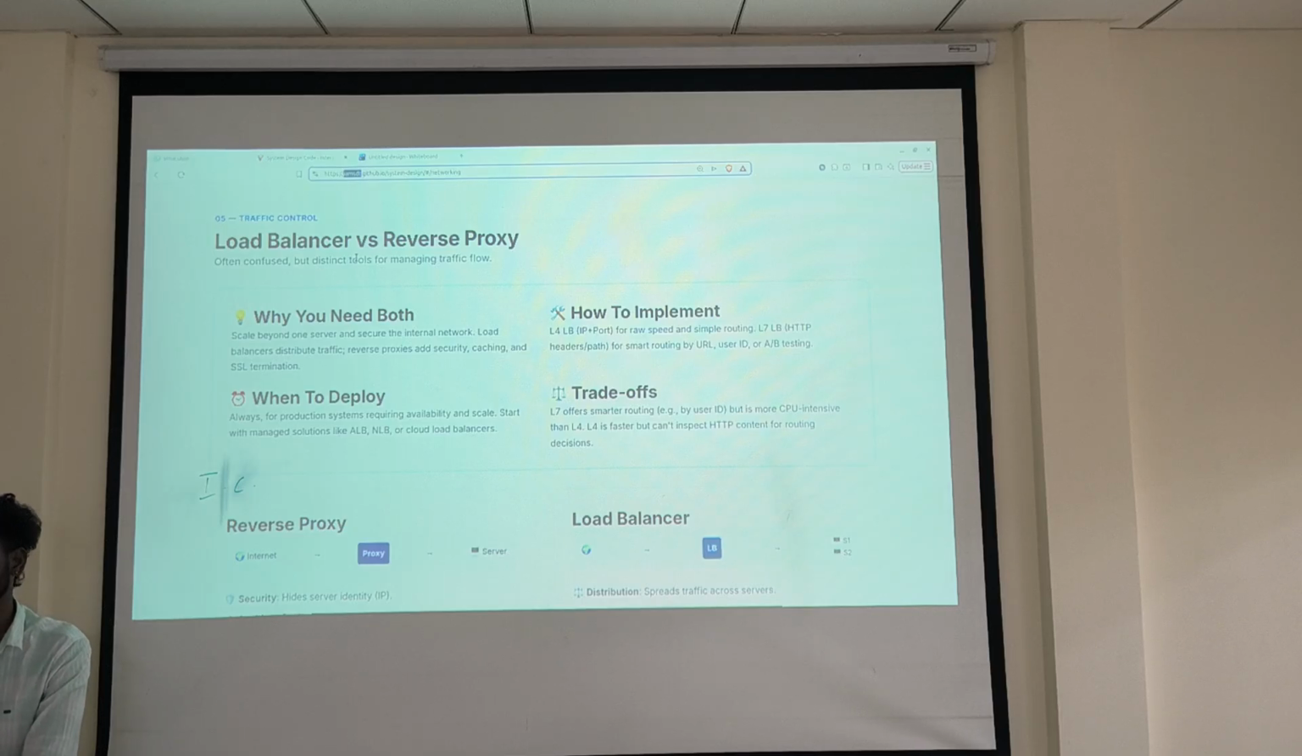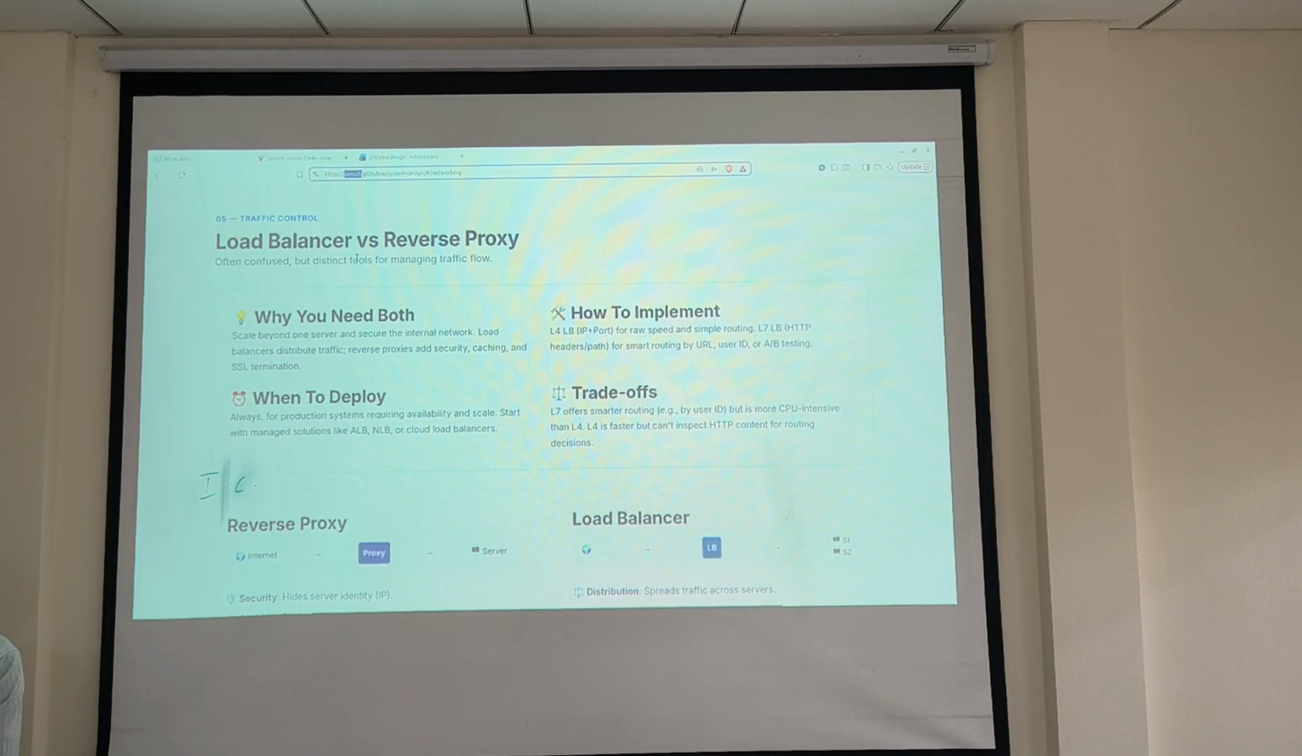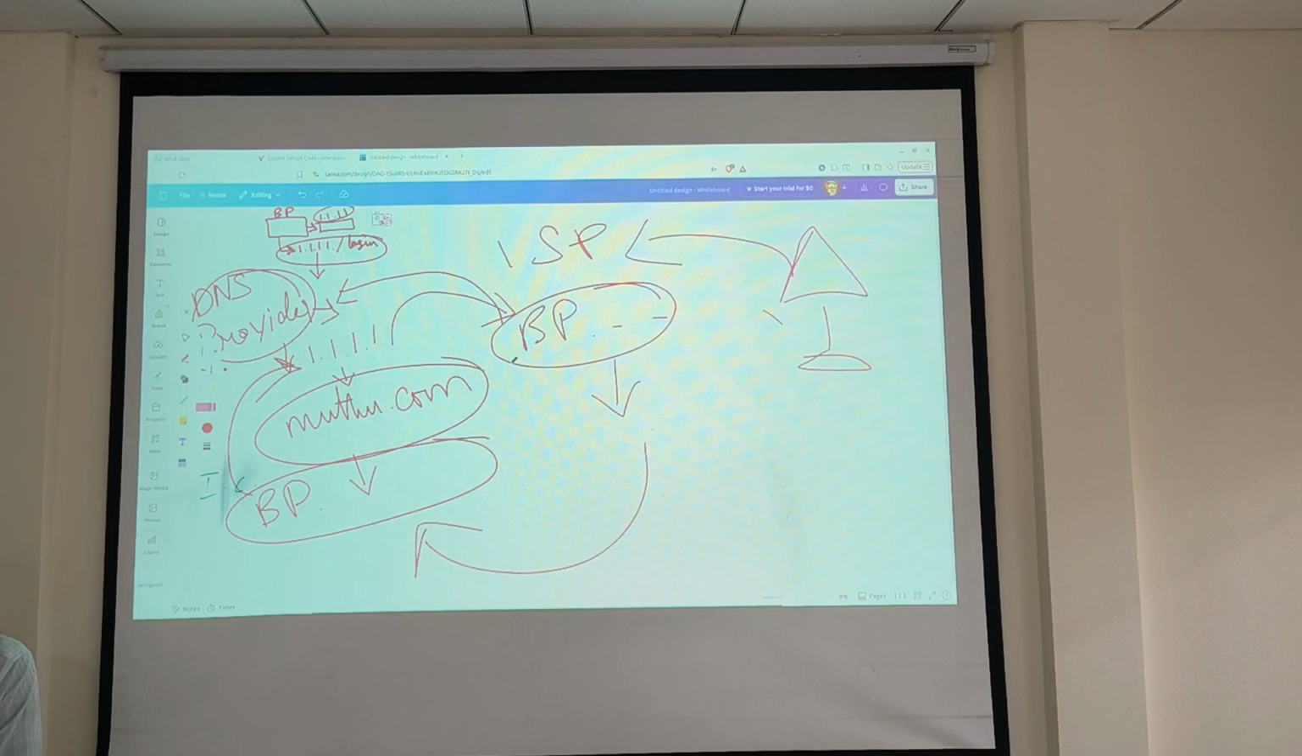Sir, when we send a message to someone, we have the IP, and it has to match their IP. I think when we send a message, it should match the IP address. Then why is the proxy needed?